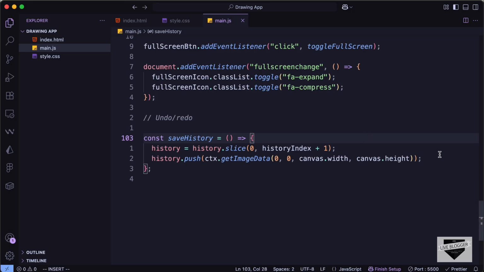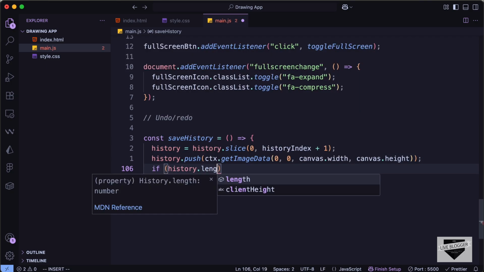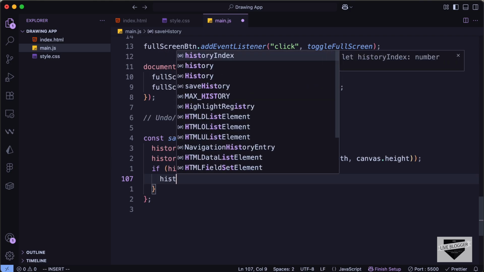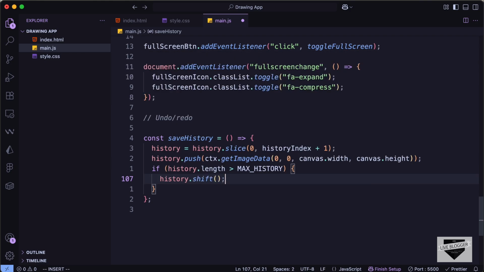All right, let's go back and let's go ahead and create an if condition and let's type history.length. And let's see whether it is greater than MAX_HISTORY. So if it is greater than the max history, which is 50 that we set, then we need to type history.shift. So what this will do is it will remove the first entry from the array. So if the history is 51, then the 0th entry will be removed from the history. So in this way, we'll always keep maximum of 50 instances of this snapshot in our history.